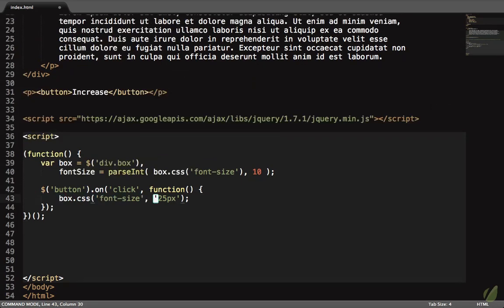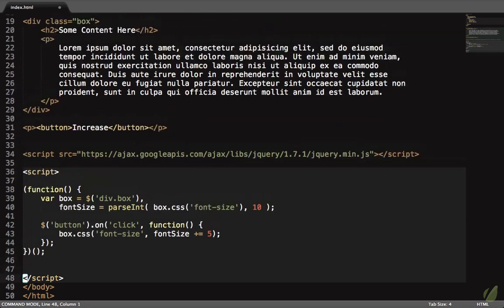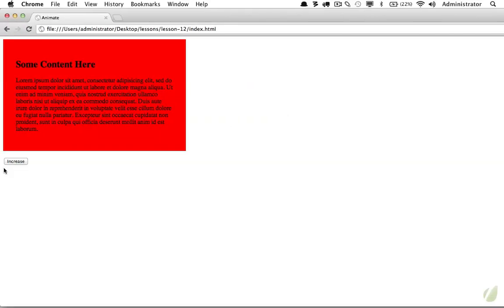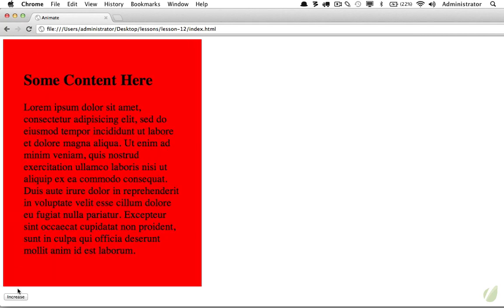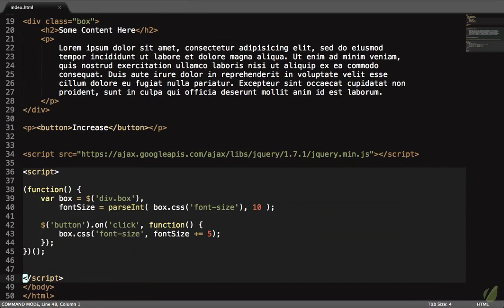Now we can replace the hard-coded 25, and we can say fontSize += 5. Now fontSize += 5 is the same thing as fontSize = fontSize + 5. We are adding a value to it and assigning it back to that variable. So when you click on the button, fontSize will then equal 15, then 20, then 25, and that way we hold on to that value. One more time, let's close this out, click on it, and now we're getting a relative value. Pretty cool.